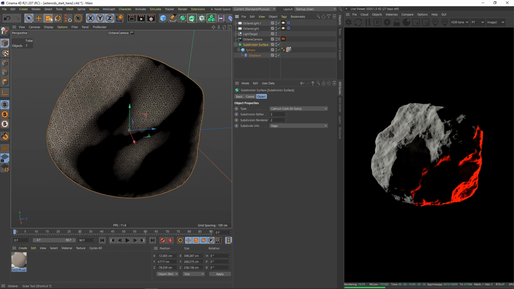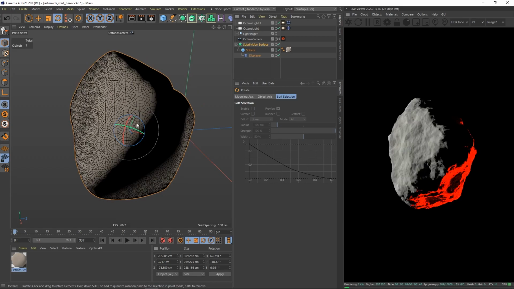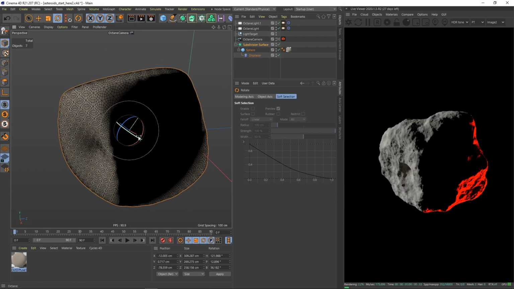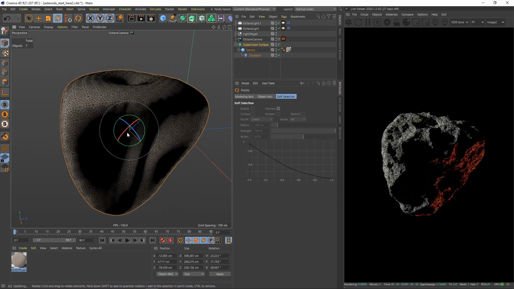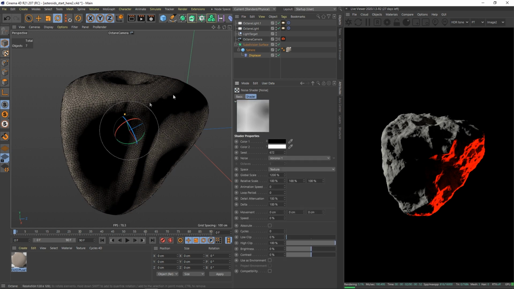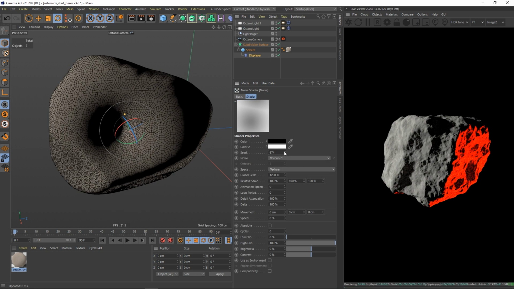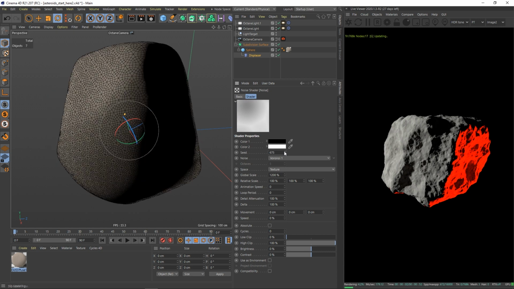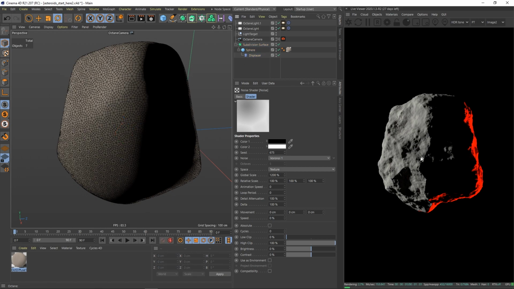Let me just see some angles here. So, okay, that's a beautiful asteroid. Really nice, really nice. Let me just quickly show you. Of course, you can go into your noises, into your Voronoi, and just go through it. Yeah, and you get different stones. So this will be the way to get a really detailed asteroid.